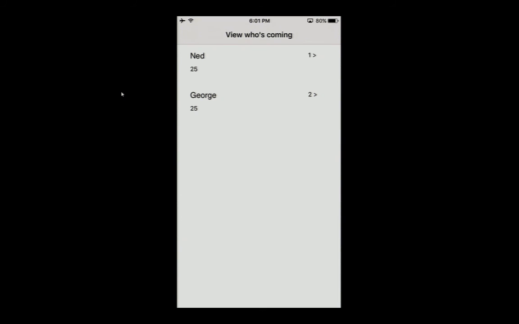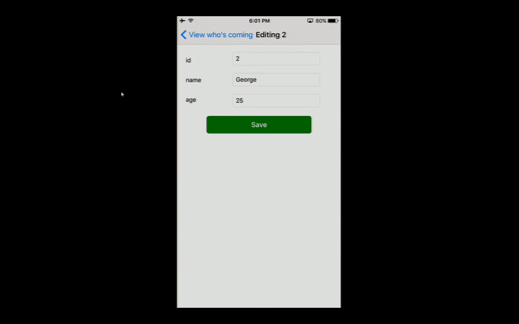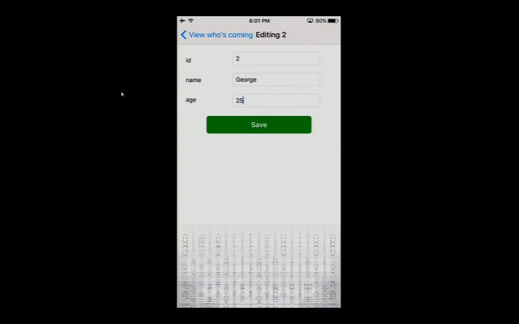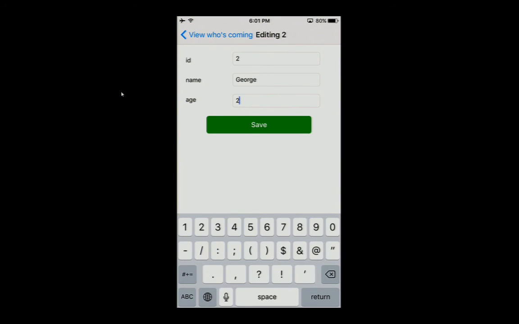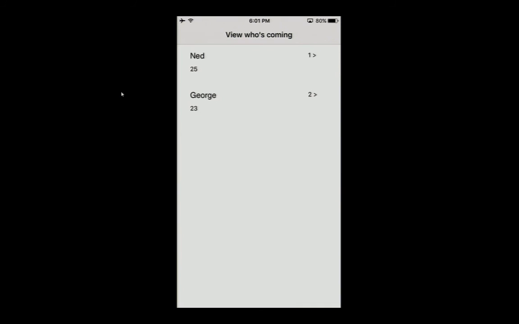So you can go into George, for example. You see these tiles. Now, for example, we can change his age from 25 to 23. Click save, and it's updated. And if somebody else registered in the meantime, I can pull down to refresh. Nobody's registered. So you can also swipe to delete. I'll just swipe, and you have two options, remove or undo, and I'll just hit remove. And this way I just removed the record from the database.